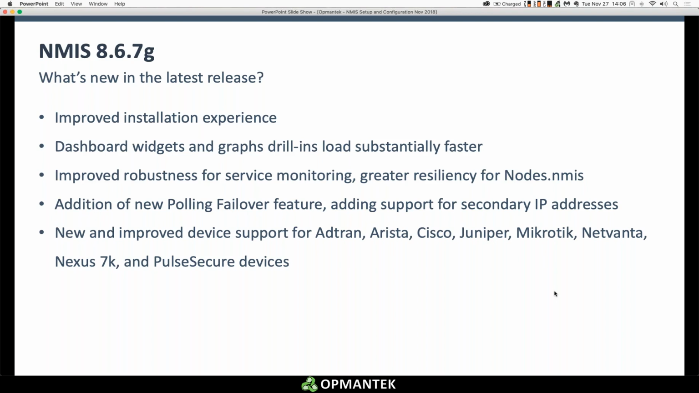We've also added a new polling failover feature. Generally speaking, in the past, you've had to provide either an individual IP address or a fully qualified domain name. Now you can have a primary and a secondary or a fallback IP address. And so if for some reason NMIS can't reach your device using the primary IP address or fully qualified domain name, it can use the secondary IP address and continue communicating with that device, polling it, collecting information on it.